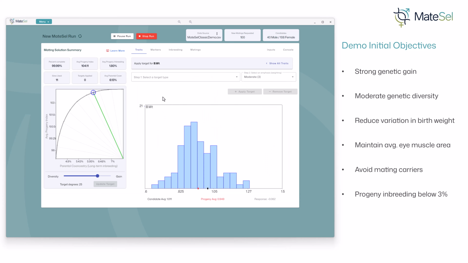So what we could do is we could come in here and select the decrease progeny variation option and apply that target. Now you can see quite quickly that what MateSel has done is it has pretty much topped and tailed the birth weight variation there. And it has done that with minimal to no compromise on your index. And that's because it's not changing the selections, it's more the mate allocations that are occurring in the mating list.